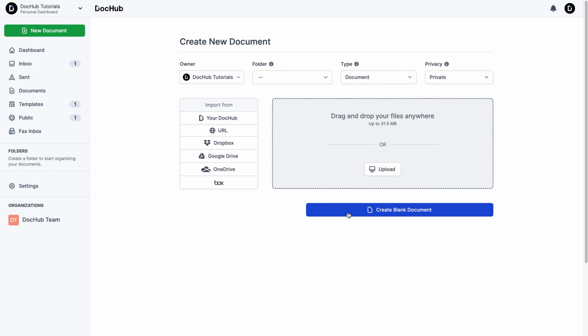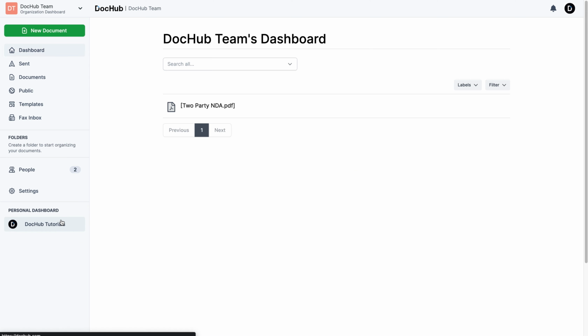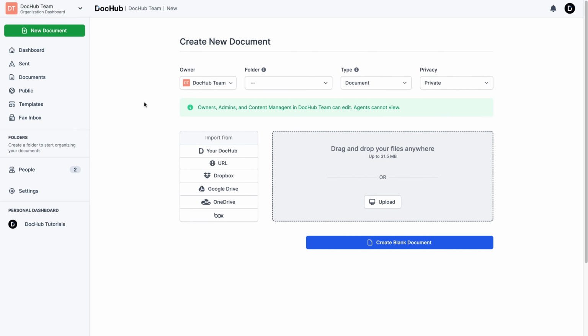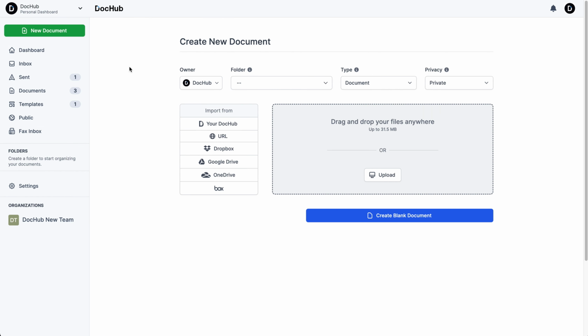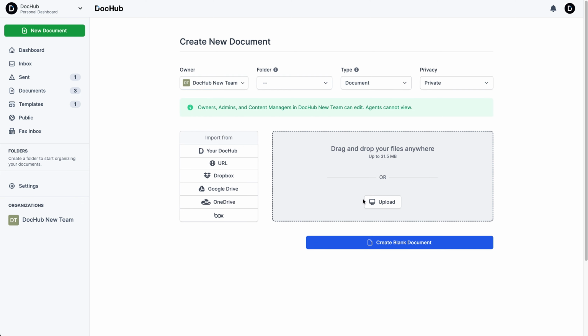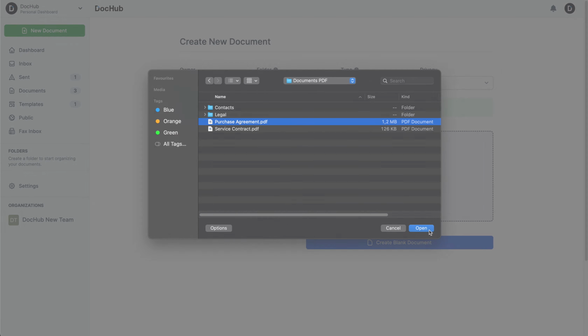By default, all files you upload to DocHub are added to your individual account. But if you have a DocHub organization, you can upload your files there. From your organization's dashboard, select New Document and choose how you'd like to upload. You can also transfer documents from your individual account to your organization. On the upload page for your individual account, change the owner to the organization before uploading.